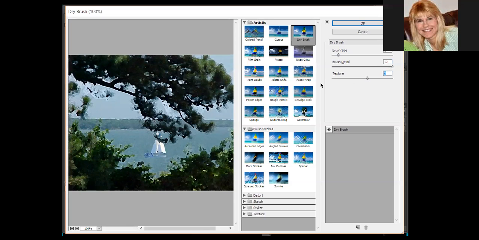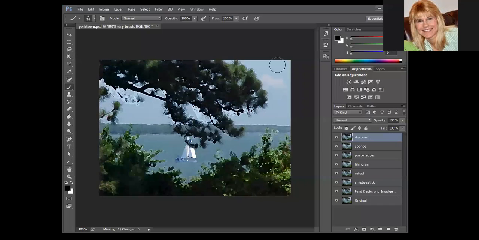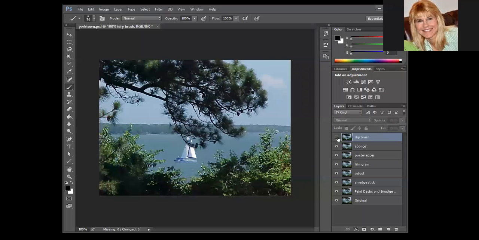And what dry brush is supposed to do is paint the edges of the image using the dry brush technique, which is between oil and watercolor. So I'm going to go ahead and click OK. And it has now applied the filter to that layer. Now I'm going to hide this layer, and I'm going to select Sponge, which is the next artistic filter that we're going to be working with.